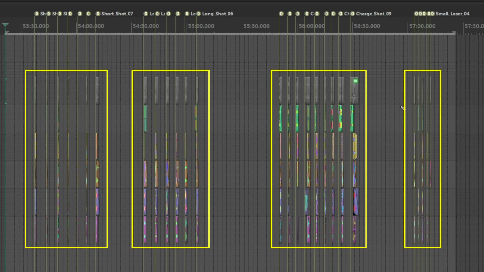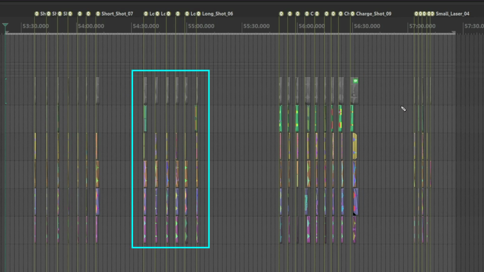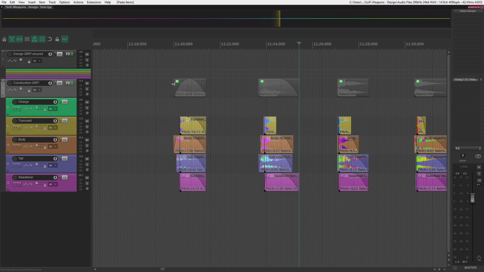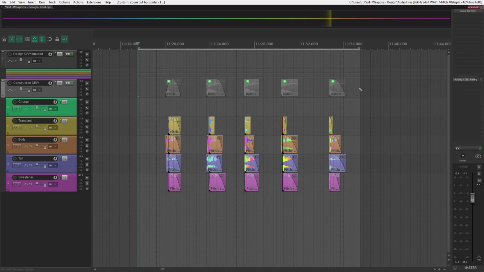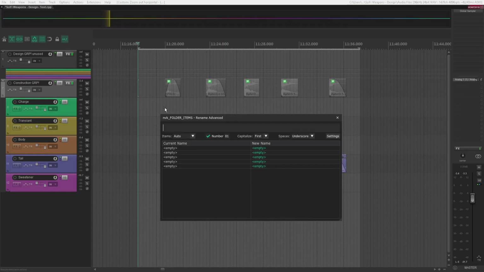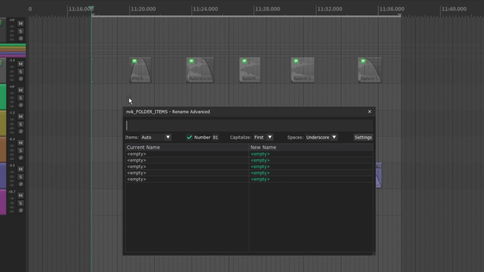In this pack I have groups of sounds that are different, but have something in common, like long shots, that all might be longer in length, but have very different textures and sounds. So I bring all of the long shots to the same place and name them using the Rename Advanced script. This handy tool will do most of the naming work for you.